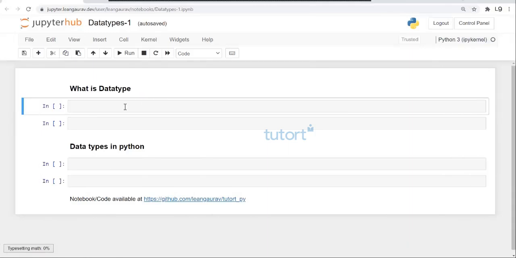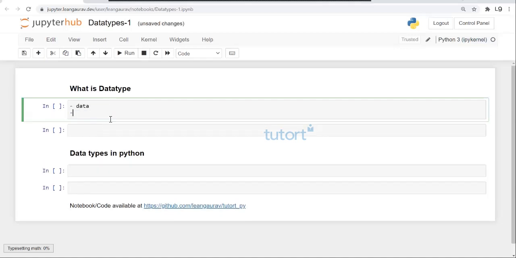So the first thing we need to understand about data types is what a data type is. When we say data type, there are two things. One is data, and the second part is type. So we'll say one is data, and the second part is the type of data. When we say data, data is any kind of information.